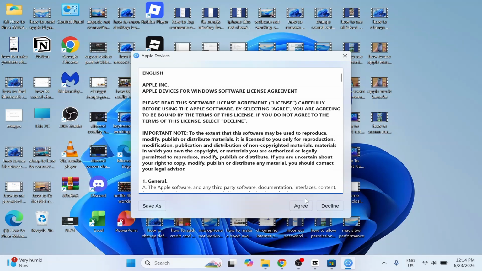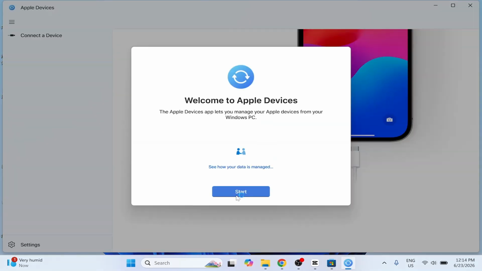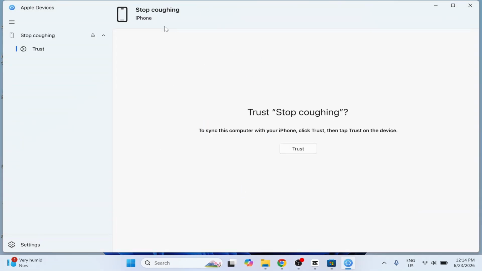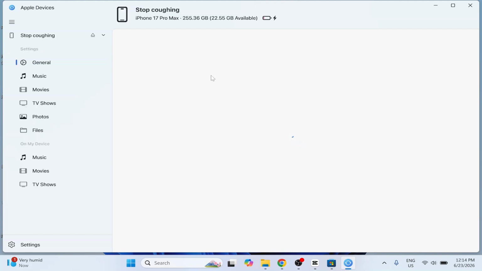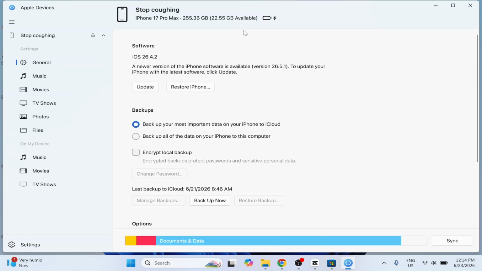You can then agree to the terms and conditions. Click on Start. And now it should go and detect your iPhone like this. Click on Trust. And then you'll need to press the trust message on your phone as well. Once you've done this, your phone will be connected like so. You'll then have the option to update or restore your iPhone. You can also access things such as your photos and your files between devices as well.